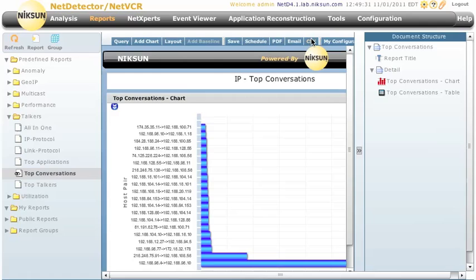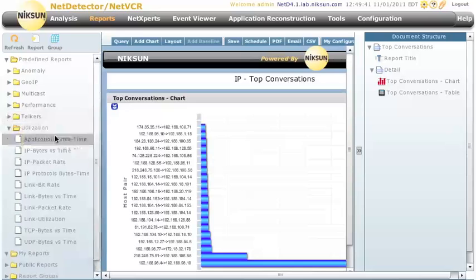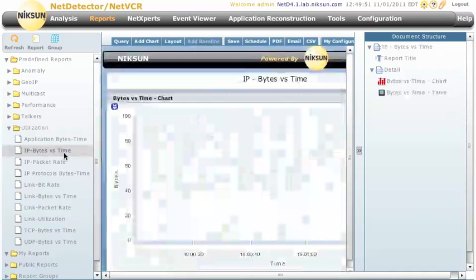You can also do a CSV export, which will dump out the data in a CSV format, and you can import into a spreadsheet or anything else that you might care to do. Some of the other reports here on the left can come in handy just in the predefined reports. We have the application bytes versus time and IP packet rate, IP bytes versus time. We can actually take a look at that one right now.